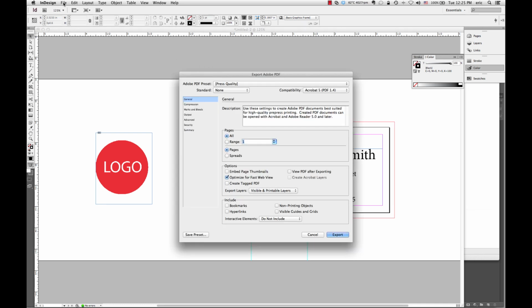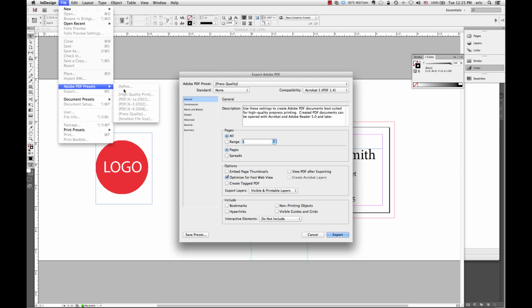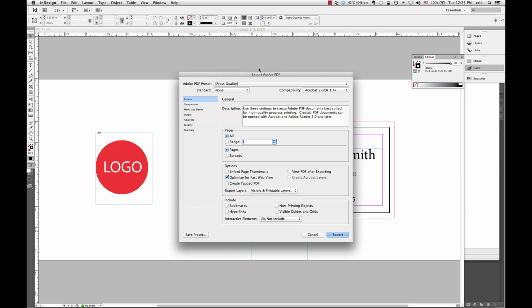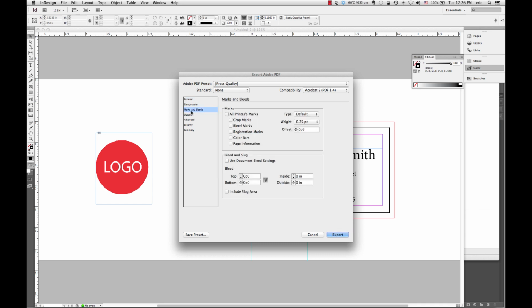Now, because I chose the proper preset over here, I went to Press Quality, the Export PDF box comes in. It has the Press Quality setting over here, so it is a preset. Most of the things that are here you will basically leave alone. There's no options to go in and change. But what you do want to do is you want to have the marks and bleeds.